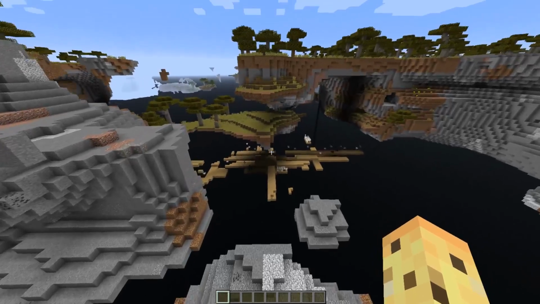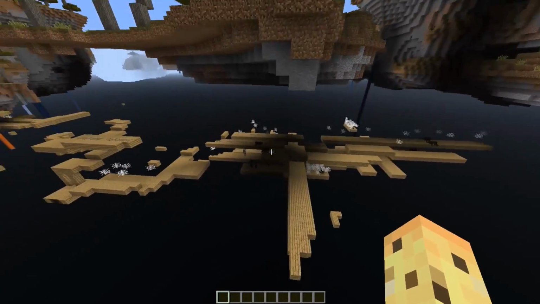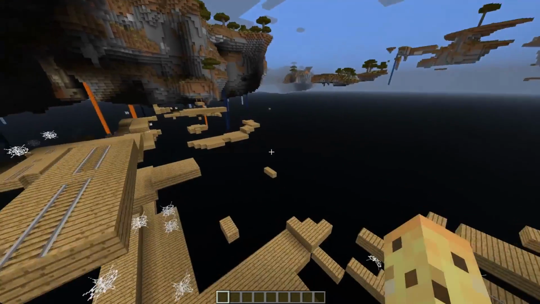It's such a cool concept, right? Like, I think it's mostly down to the abandoned mine shafts that always make it cool. But like seeing any biome generate end style, it looks wonderful.